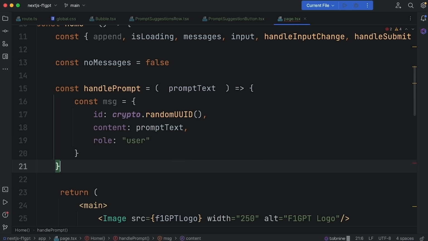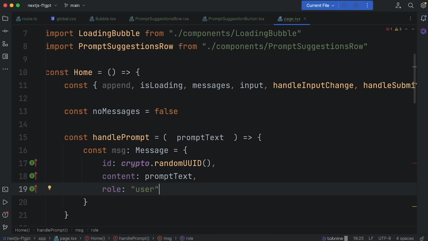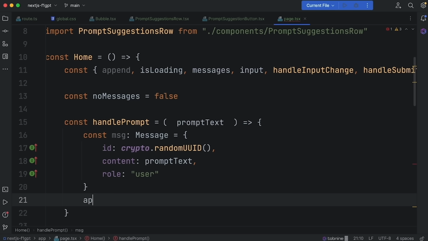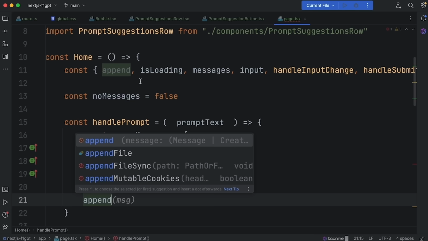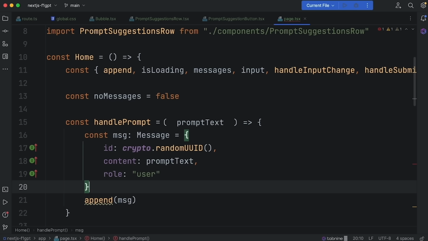So hopefully that wasn't confusing for all you JavaScript or React or Next.js newbies. We could also give this a type. This type we have already imported from AI. So this is the type of message, just like that, to satisfy our TypeScript needs. Great, so we just created a message, and I'm going to use append. Again, this is coming from useChat to append the message we just created to our existing messages. Wonderful.